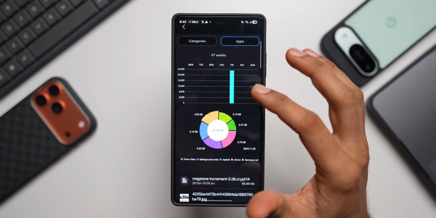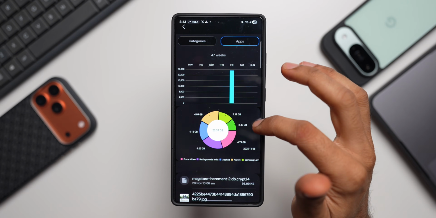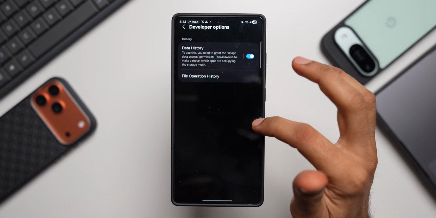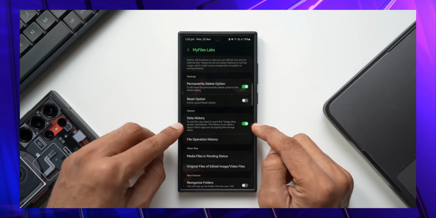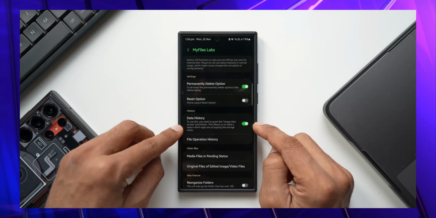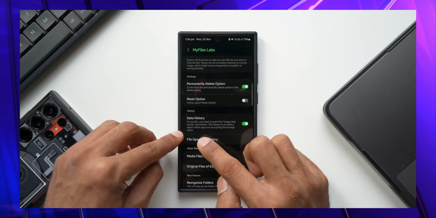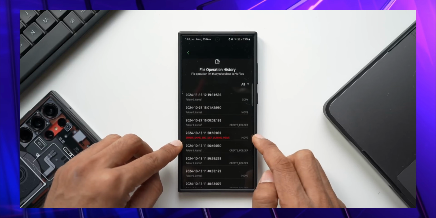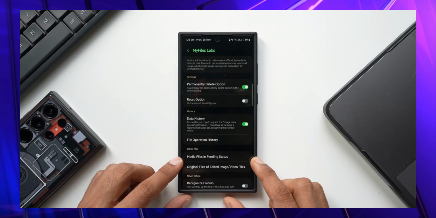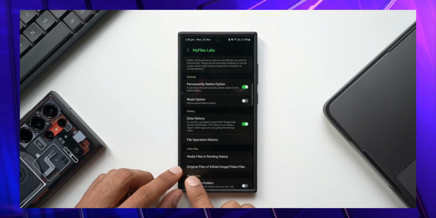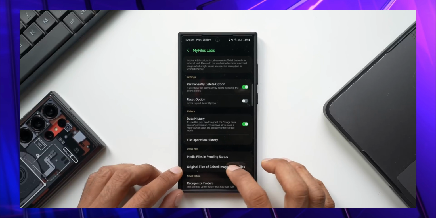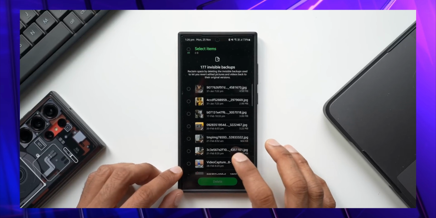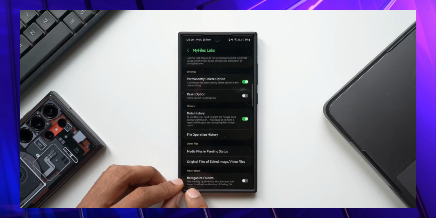Now if you want to explore these options, you can go ahead and enable Gallery Labs. The previous version of Gallery Labs was a little different. Let me show you that. You can see here we had permanently delete option. We had a home layout reset option. Data history is still available. File operation history is still available. Media files in pending status was available on the previous version. We had an option to check the original files of edited image and video files. And then if you want to clear it, we could clear it using that option. And a reorganize folders option, which is also available now.